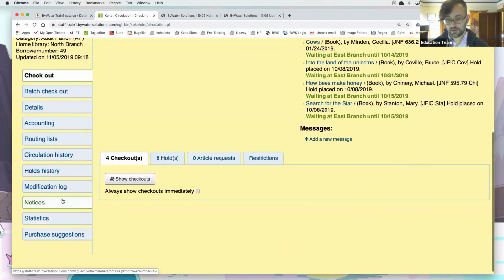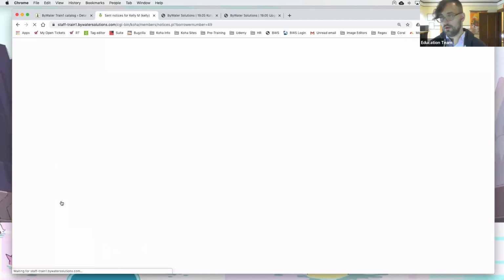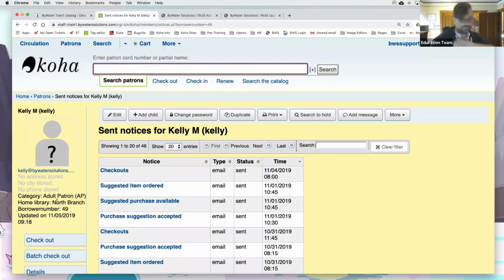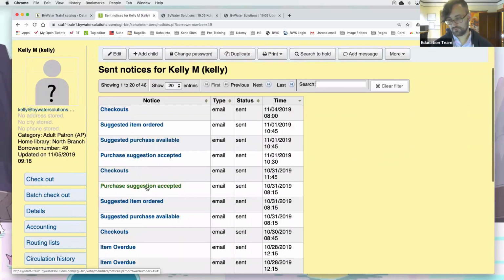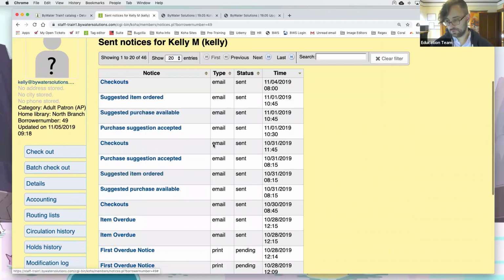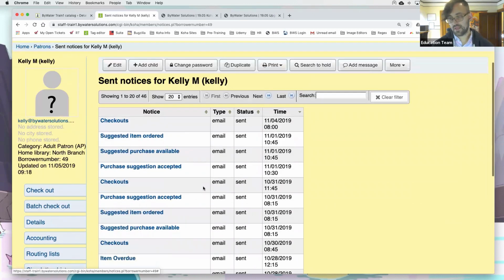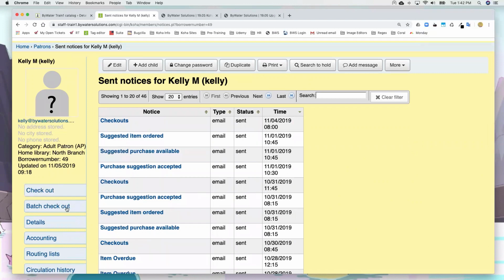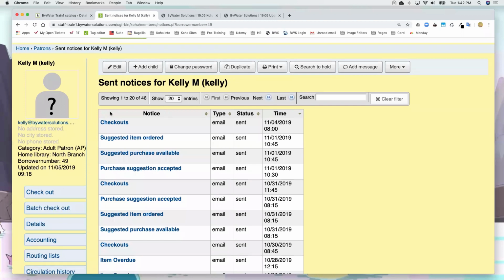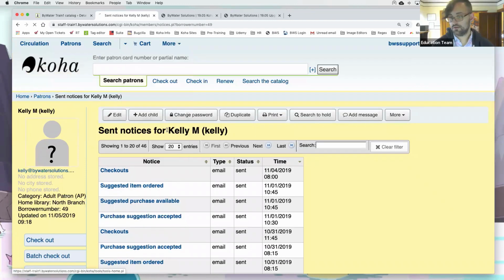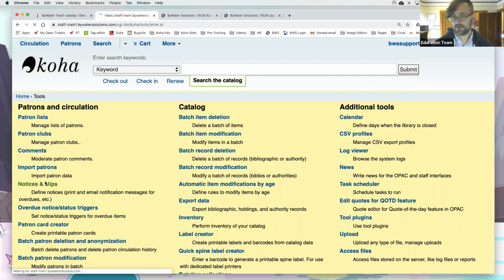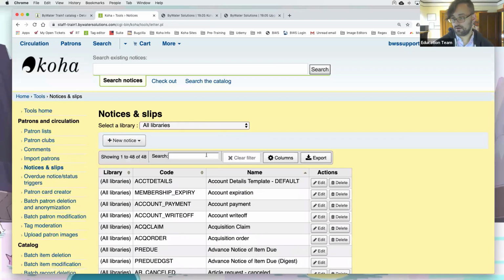If we look in Kelly's notices, well, this doesn't show up here, does it? That makes sense, because it didn't go to Kelly. We also do have a question of what email is sent. Is that configurable in the Notices and Slips tool? It is. I've forgotten what it's called, but we can identify it quickly here.